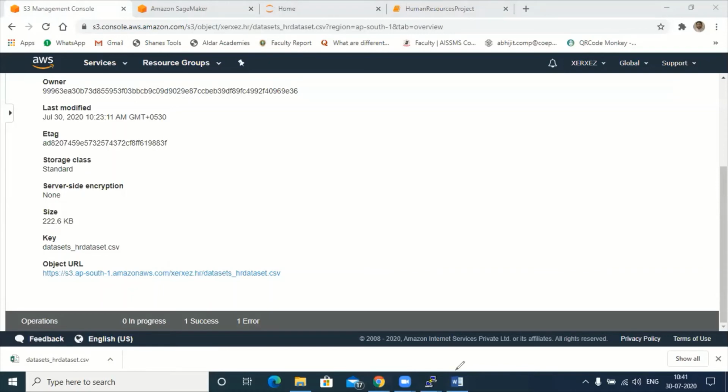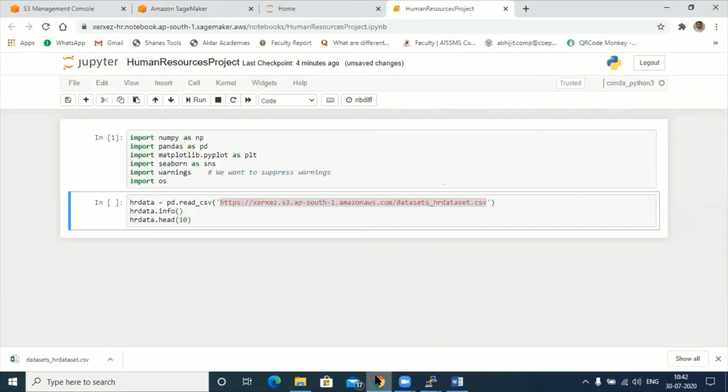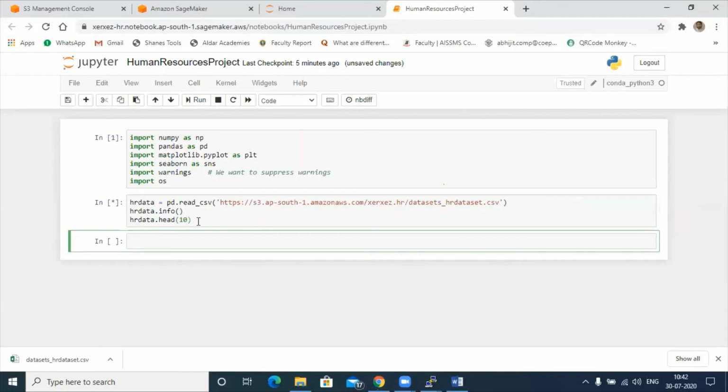Go to your Jupyter Notebook and paste it over here. Now I want HR data head, the first 10 instances and attributes. Just press shift and enter. Shift and enter. It's showing.